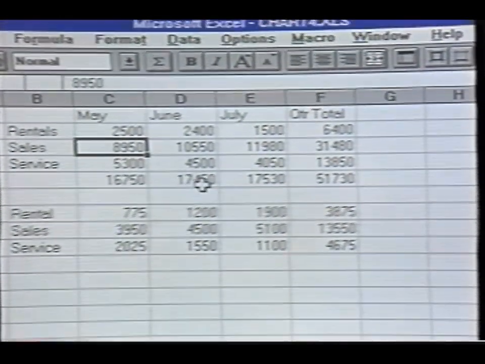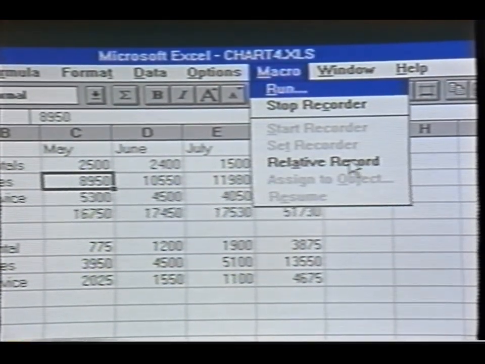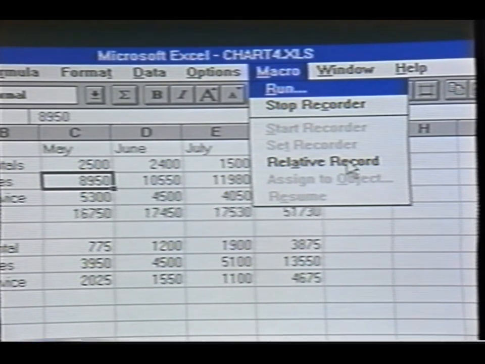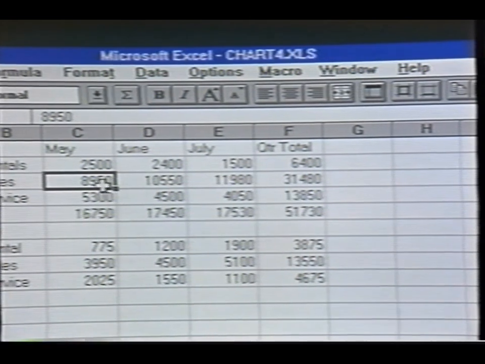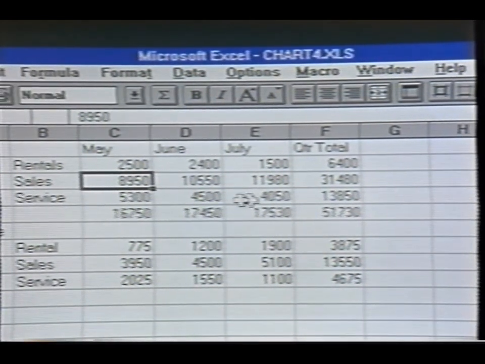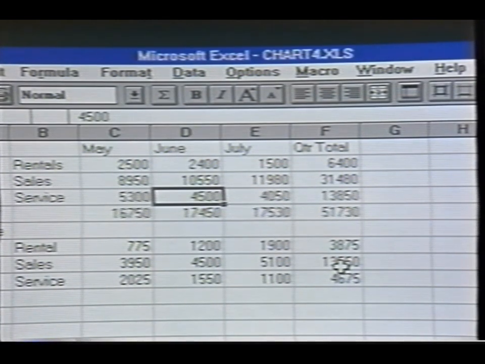Then, before you do anything, go back to the macro menu and click on Relative Record. This will put it into the relative reference mode. We click on that. Now, anytime you select a cell, or especially when you move from one cell to another in the macro, it will record the command as move down one, move to the right one, instead of move to cell D4 or cell C4.